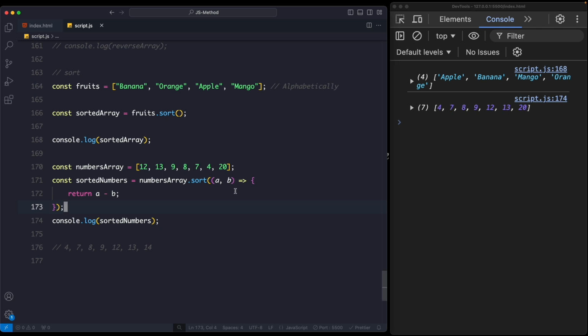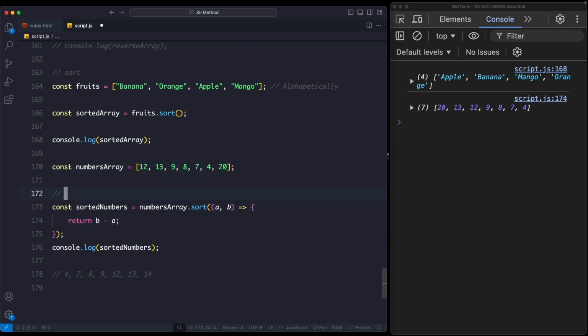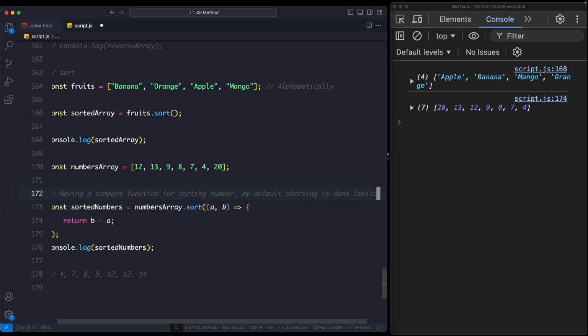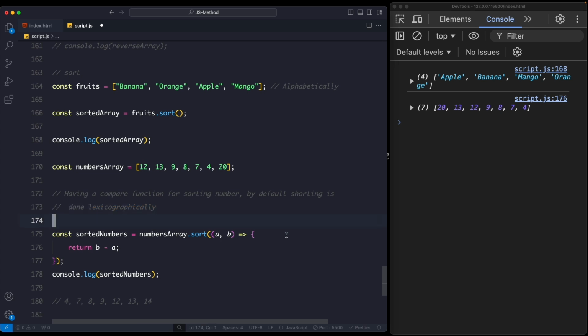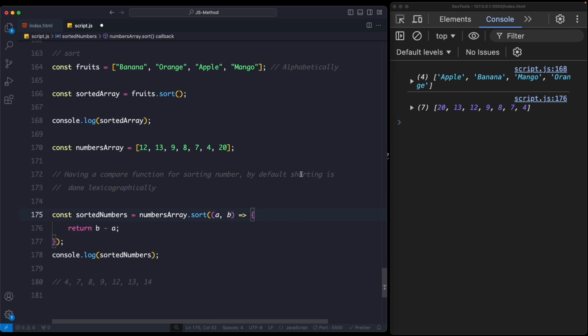Similarly, if you want to sort the numbers in descending order, you simply have to say b minus a. Save this, and now you can see that our numbers are sorted in descending order. So this is how you should sort numbers using the sort method. Always remember to have a compare function for sorting numbers, because by default, sorting is done lexicographically. I just wanted to mention this term lexicographically. This sounds really cool.